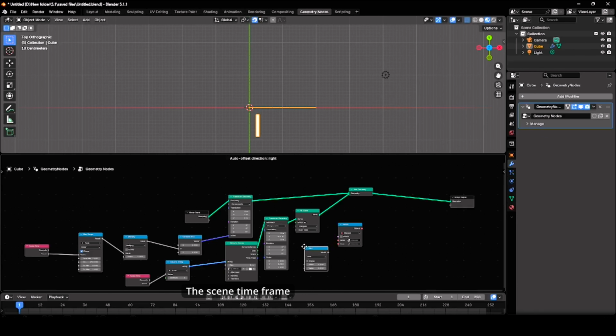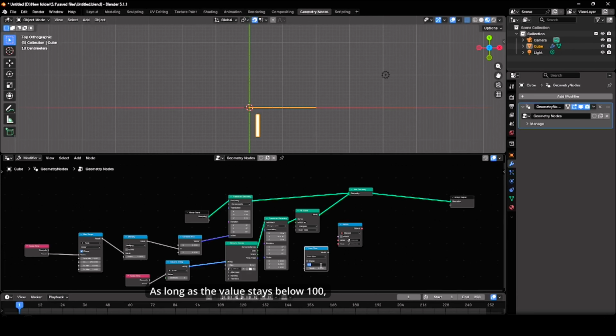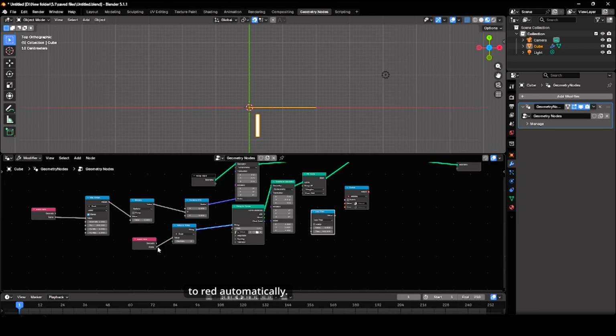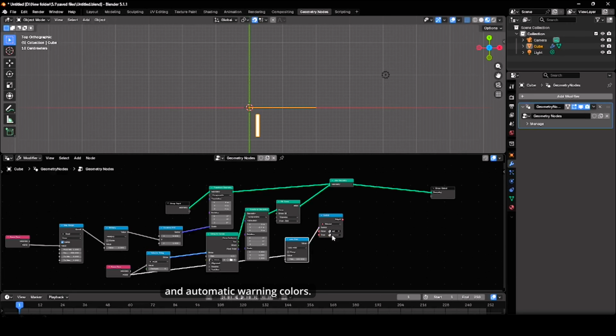The scene time frame output drives this comparison. As long as the value stays below 100, the indicator remains green. The moment it crosses 100, the material switches to red automatically. Playing the animation now gives a fully procedural fuel indicator with animated scaling, dynamic numbers, and automatic warning colors.